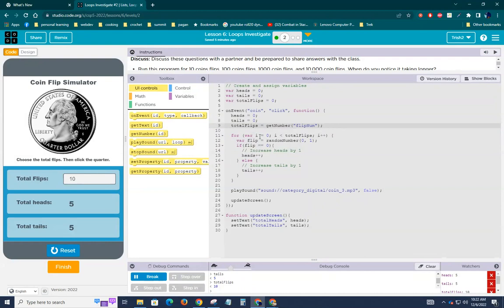Then it checks to see if we were 0 or 1. If 0, then we're heads. If 1, we're tails. Okay. I'd probably do that the other way around, but that's just because I think of heads as a positive and tails as a negative.